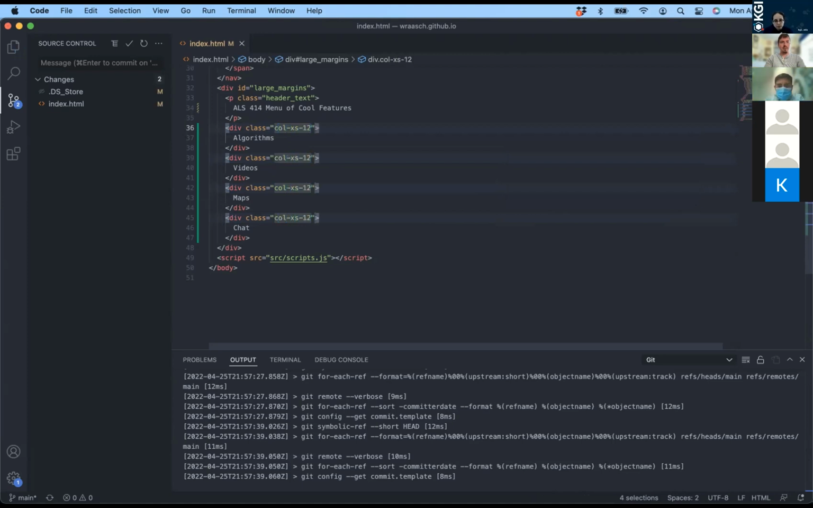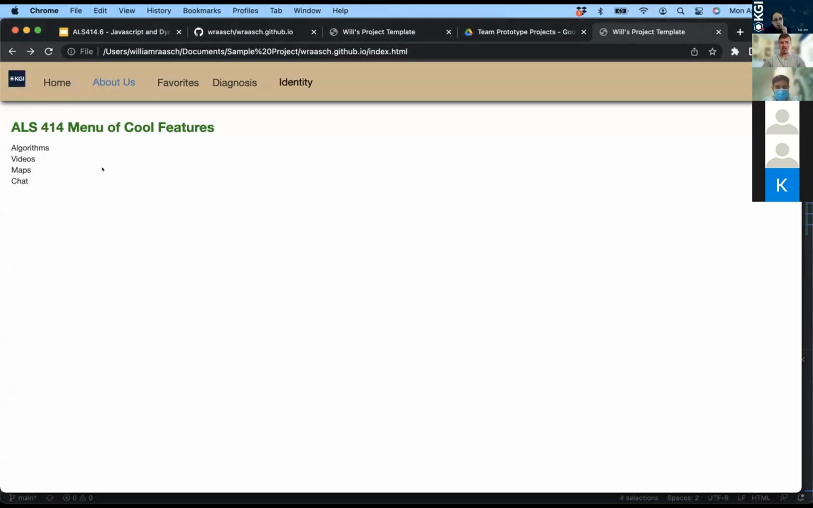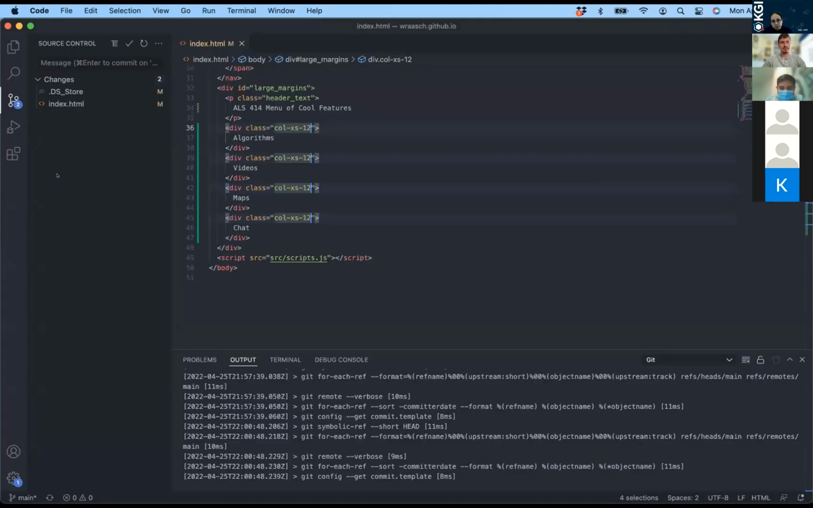XS12, what I'm essentially saying is that each of these div elements is going to take up all 12 of the slots. And it's going to do that all the way until the extra small screen size, which is basically your mobile device. So it shouldn't actually change anything, but let's see. It might move things a little bit indented, but it shouldn't do much at all. There you go. So it indented a little bit as I reloaded.